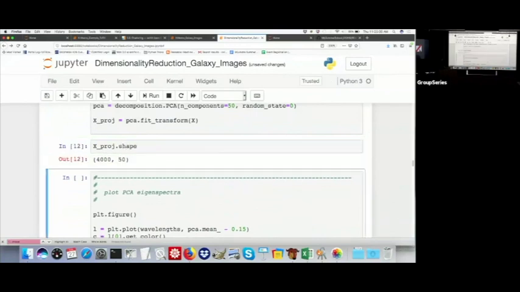So I want to look at the shape of this. Basically what this array now contains is, for each one of the objects in my dataset, 4,000 of them, instead of 1,000 numbers, I have 50. These 50 are basically the coefficients of the linear decomposition of each object into its principal components.